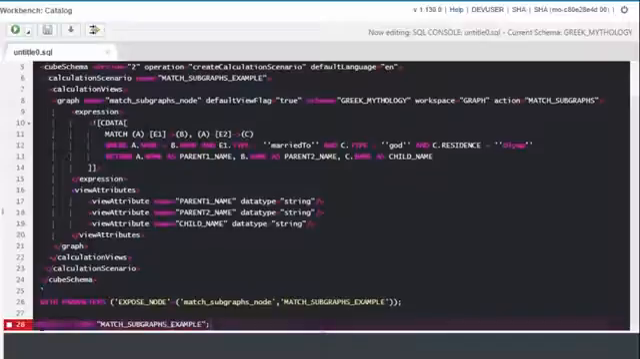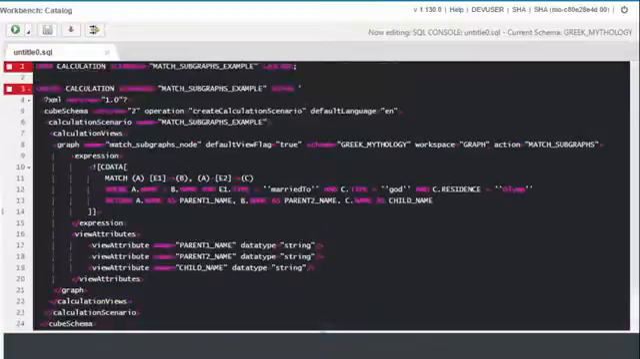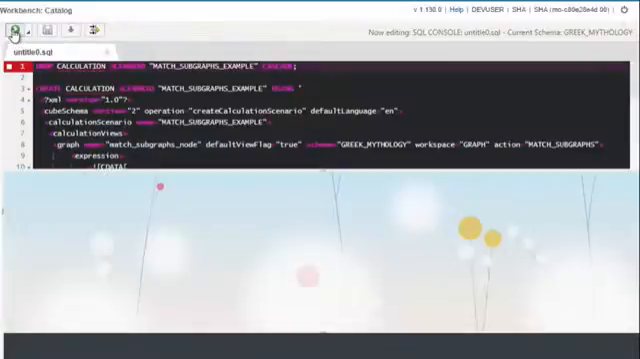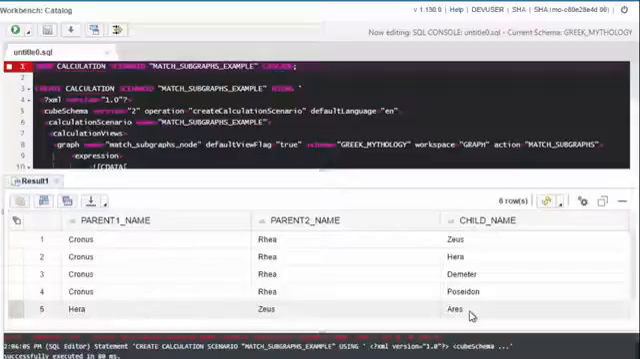You can see just after I've done a select star from and then the name of my calculation scenario. And in case you've already run one, you can always add a drop statement in just beforehand. Not needed in this case. As you see, that's why it's red, but it doesn't matter. We've now created our calculation scenario, and we can see we've got our results. We've got Cronus with Rhea, who had two children, Zeus and Hera, both of which live in Olymp. Demeter and Poseidon as well, and we've got Hera and Zeus, who have a child, Ares, that also lives in Olymp. All of these children are gods.